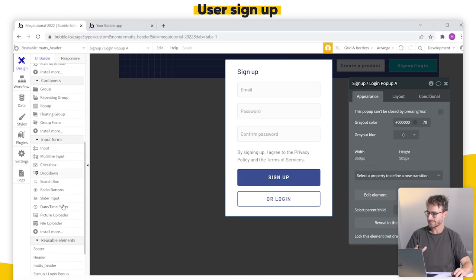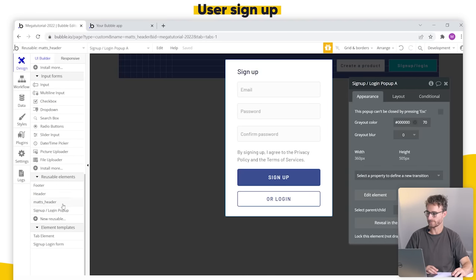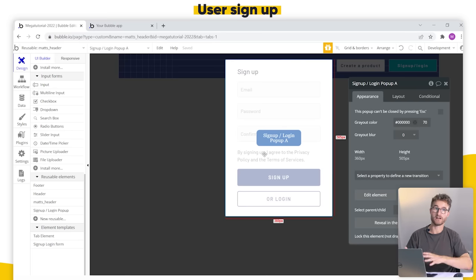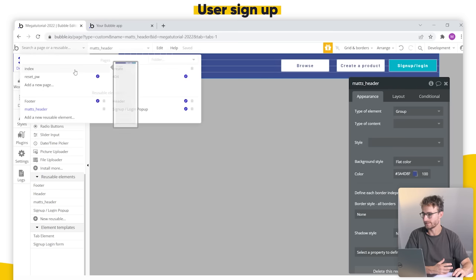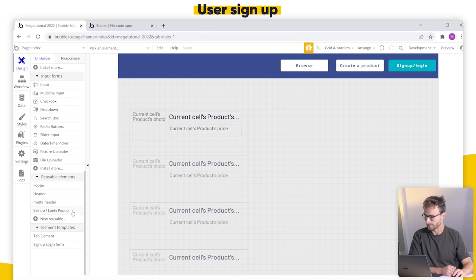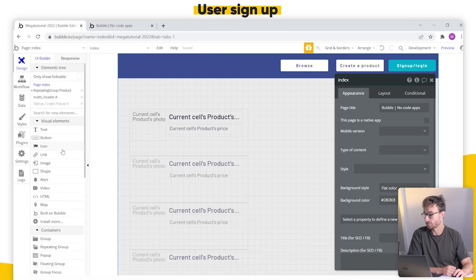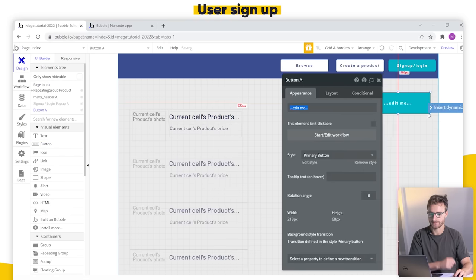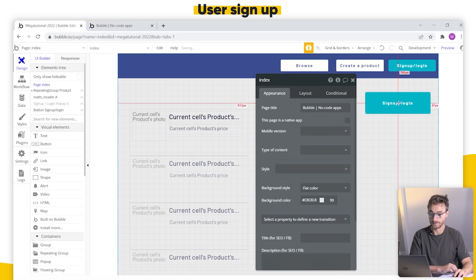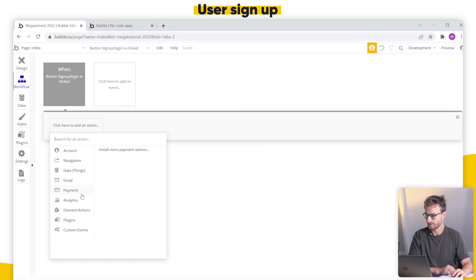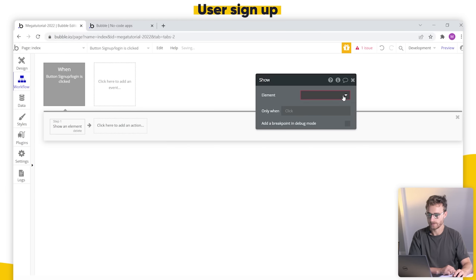Now you may have noticed it exists as a reusable element, right? The sign up login pop up is a reusable element. And I'm still in the header here. I'm still in my reusable header. So I've just copied one reusable element inside of another reusable element. And that's something that you can do too. You can nest reusable elements inside of one another. In our particular case, we're probably not going to do something like this on our index page and put this signup login pop up actually on this page, right? And then trigger it from the page, right? So I've got another signup login button here, which if I go down to element actions and then show, I'm showing that new signup login pop up.